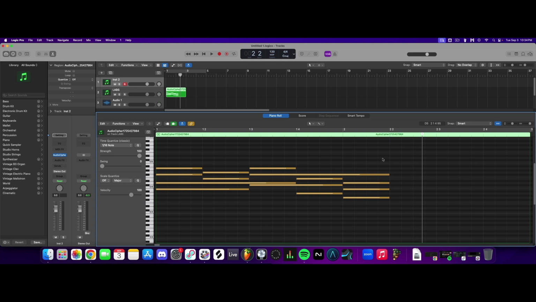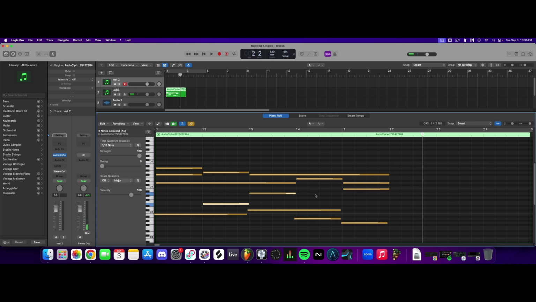Keep in mind you don't need to use exactly what AudioCipher generates for you. We recommend using it as a starting point to inspire new ideas or test new chord voicings that you may not have thought of otherwise. In this case, maybe we like the chord progression, but we just want to open the voicings a little bit. So we can select a few notes and adjust their placement. And now we've opened the voicing up a little bit more, so let's play that back.